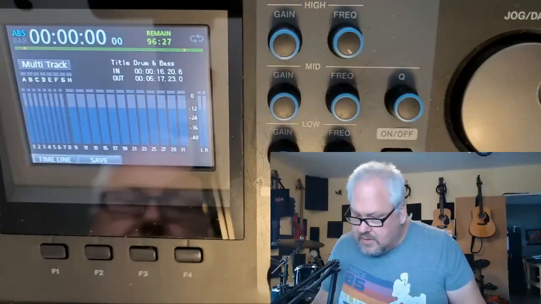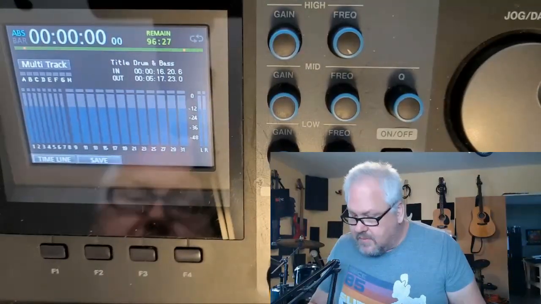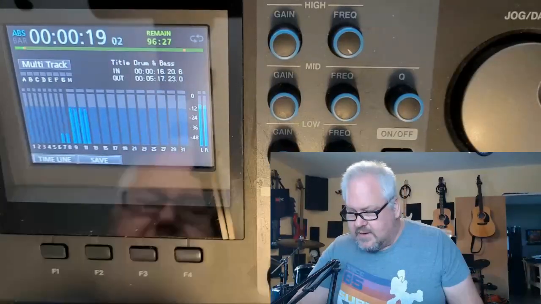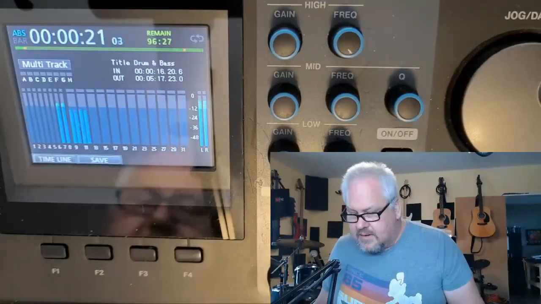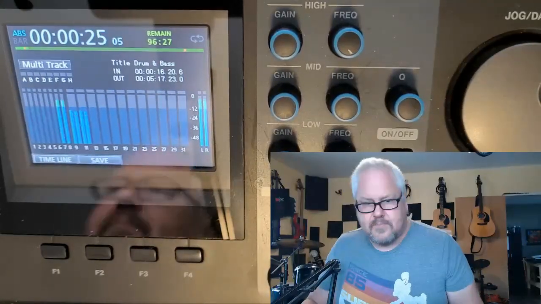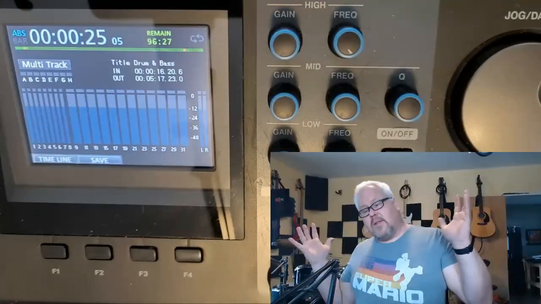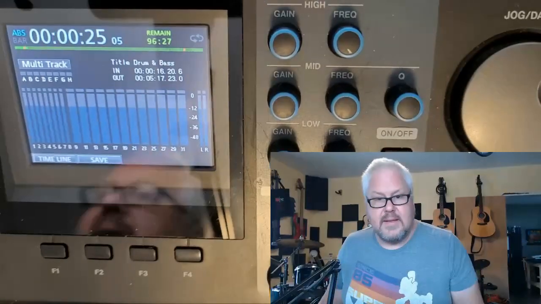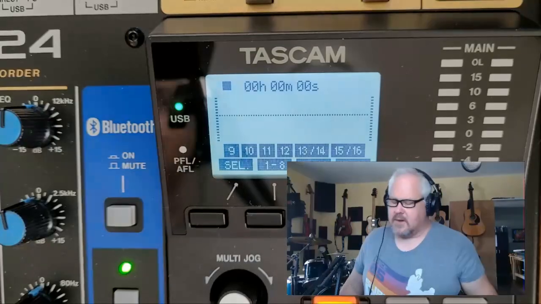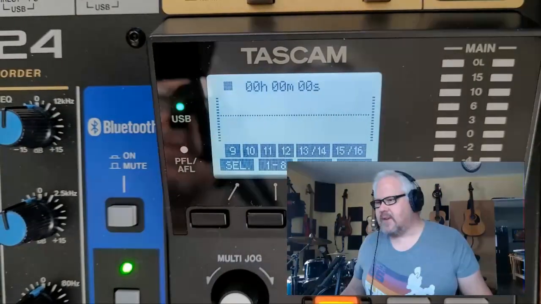So now, if I once again just push it forward, press play. So now you can see 9 and 10, or 9, 10, 11, 12 are exactly the same. That is all you got to do for cloning on the Tascam DP32. Very simple.